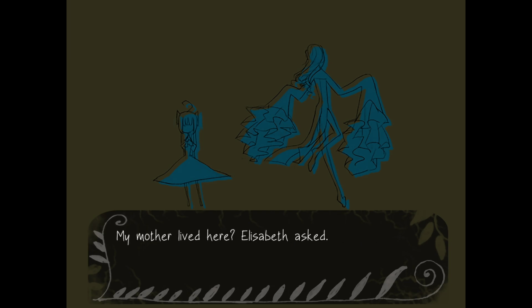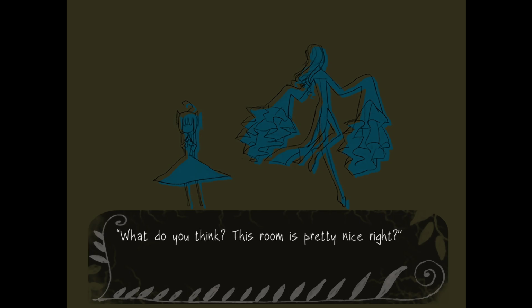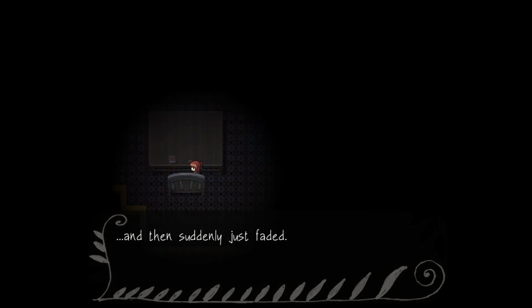My mother lived here? Elizabeth asked. Oh, she was your mother? The demon paced around her slowly, staring at her fixedly like a reptile. What do you think? This room is pretty nice, right? Your room is on the other side. It's also very pretty. Why don't you just stay and live here? The cloyingly voice filled her ears, and then suddenly just faded. What the fuck? My cat is gone!